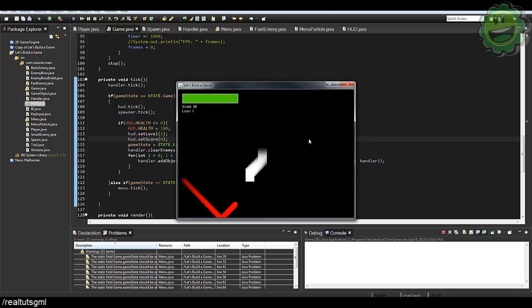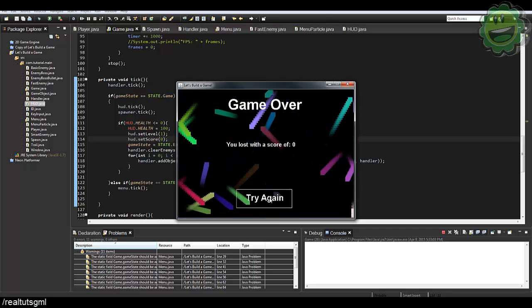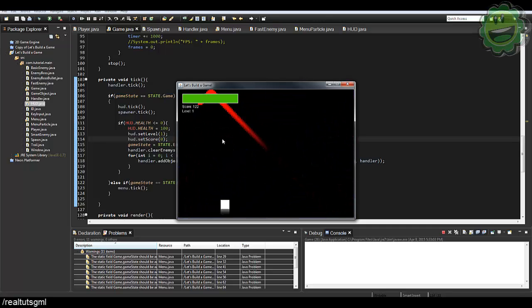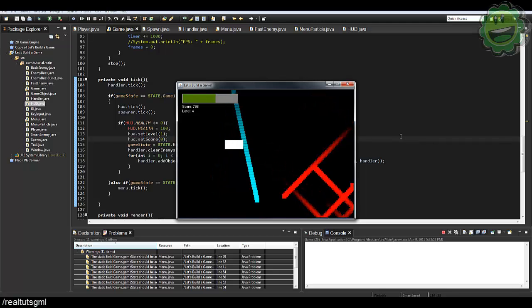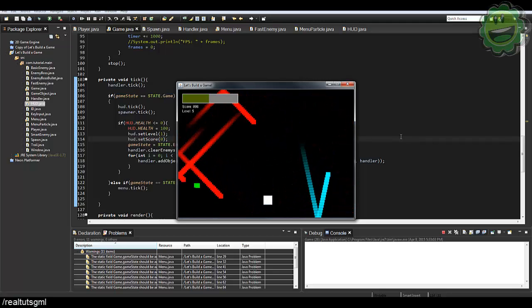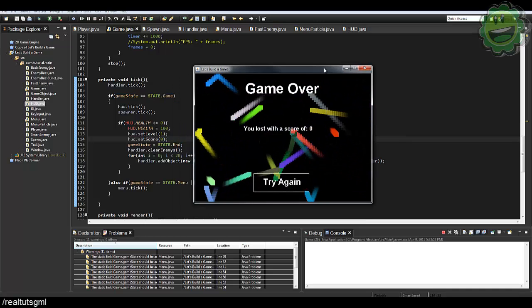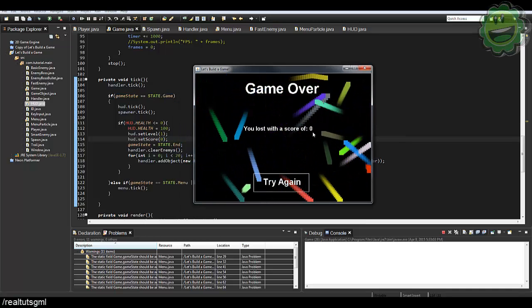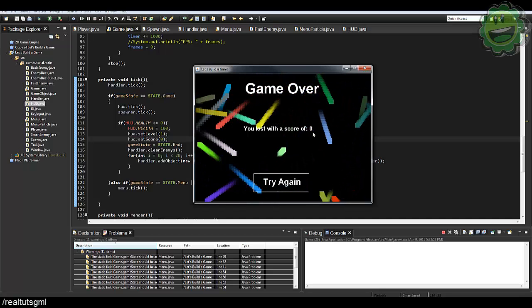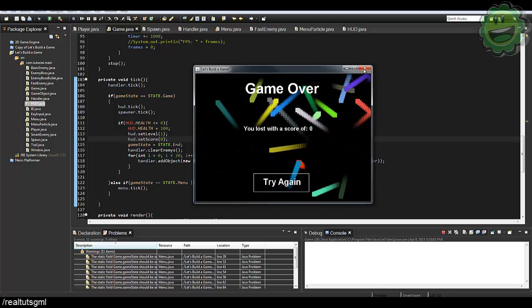So we'll hit play, hit try again, and we're back to level 1, level 2, level 3. Everything's working really the same. Level 4, we get that guy there. Level 5. We lost with the score of 0. We didn't lose with the score of 0. Oh, right.